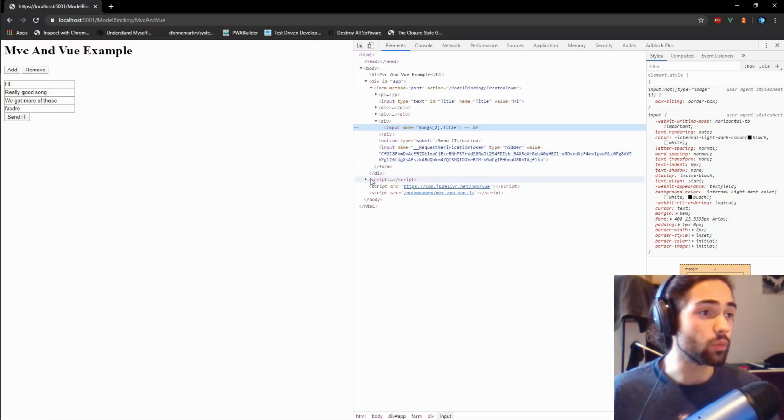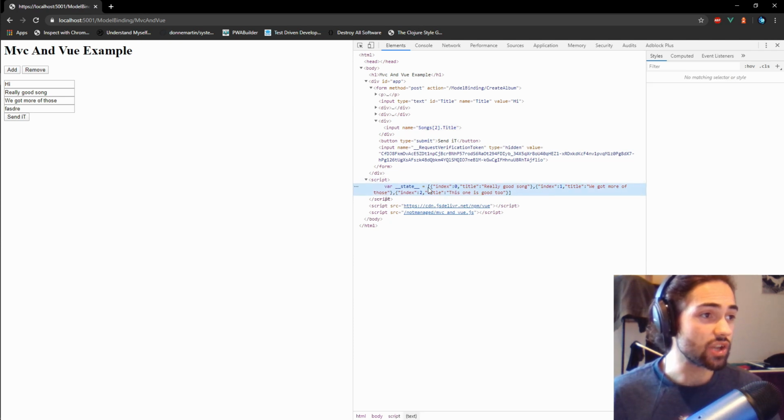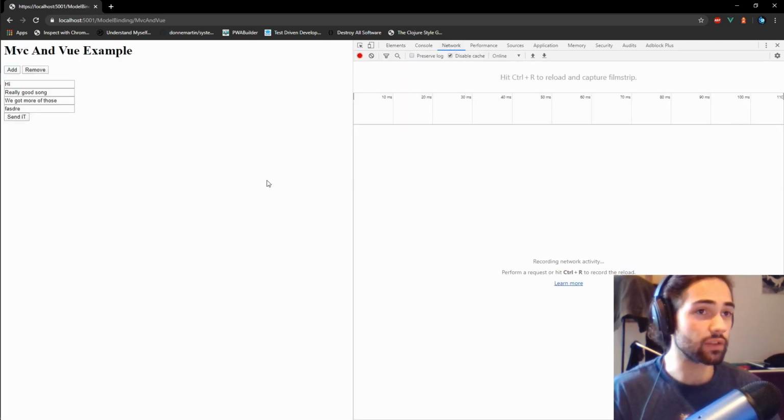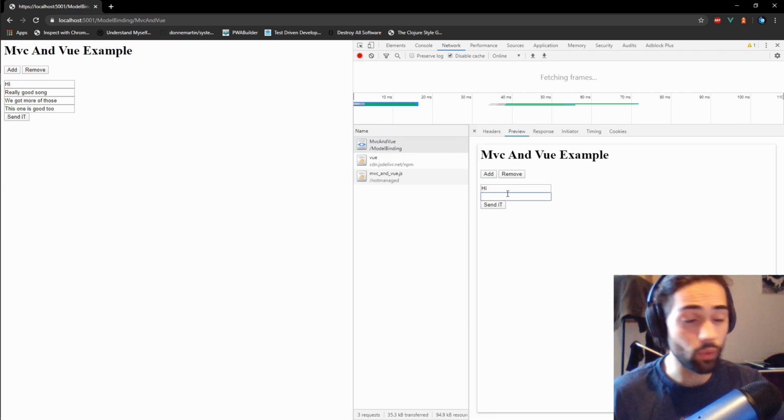So in the elements, we can take a look at the script tag, right? You can see the JSON right here. This is returned as part of the network. So if I refresh here, you can see the very first page we get, there is no state here because we don't actually bind it. Vue is not loaded at this part. This is the second call that it does to bring in the Vue library, and then it re-renders the page to populate it here.